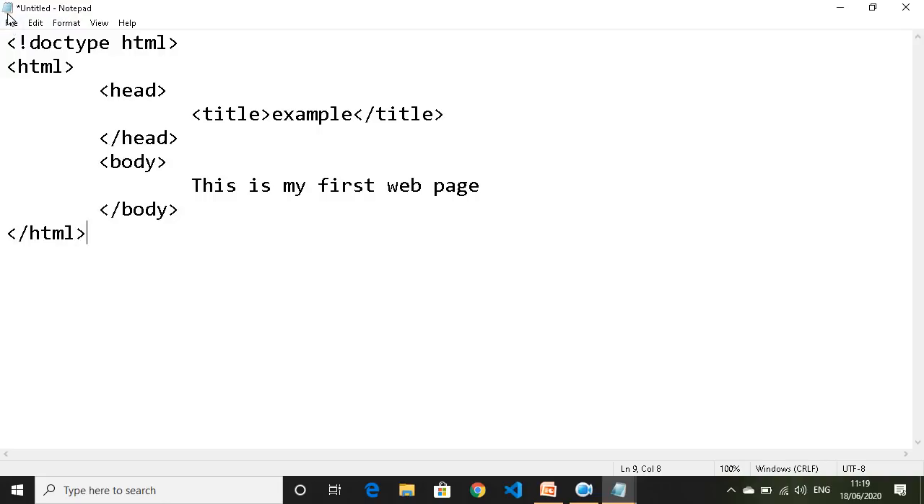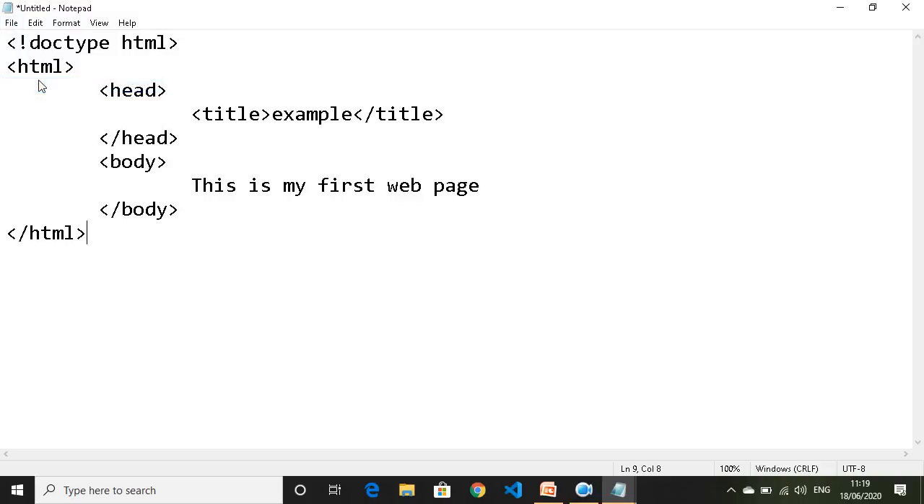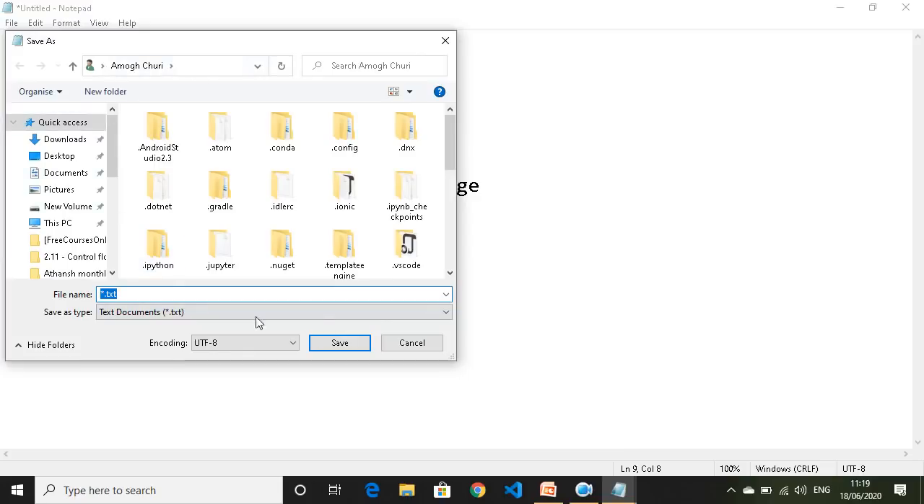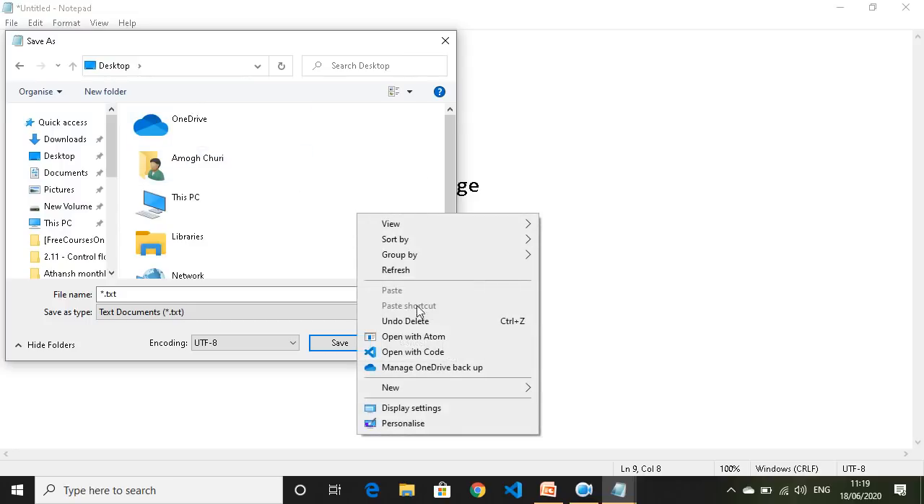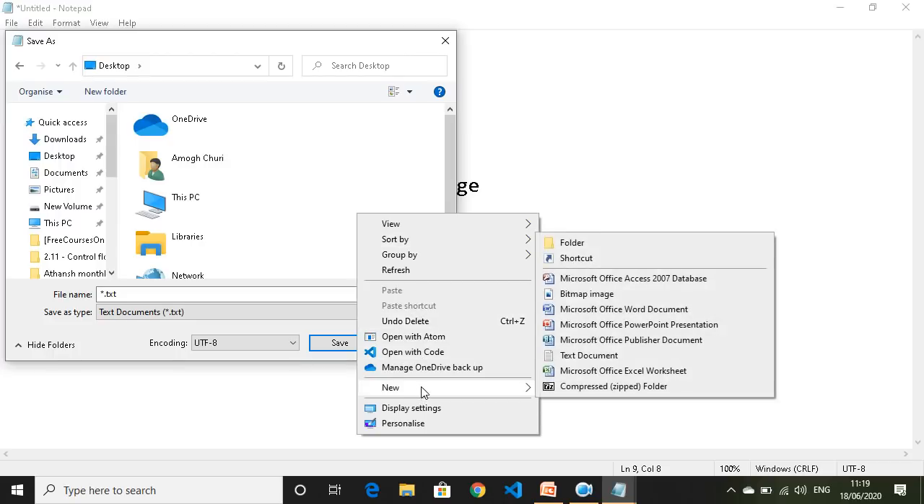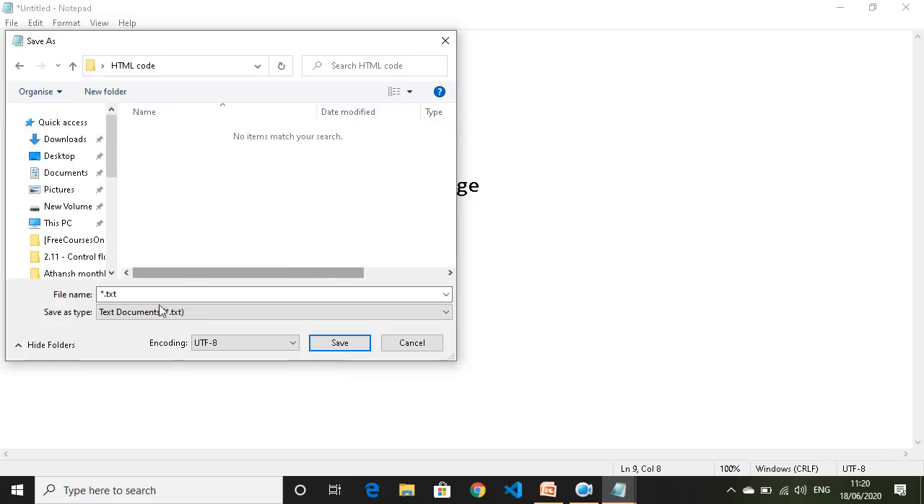Now, as you can see on the title bar of this notepad, it indicates untitled. It means the document is not yet saved. So to save this, we'll click on File and then Save. Here we'll navigate. We'll save this on desktop. So we'll select desktop over here. On desktop, we'll create one folder. Say new folder, HTML code. So inside this folder, we'll save our document.